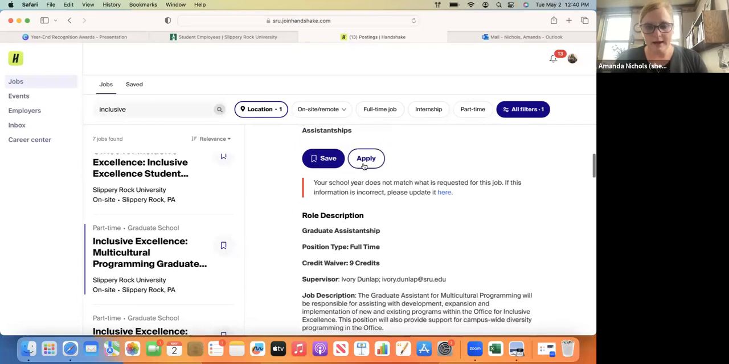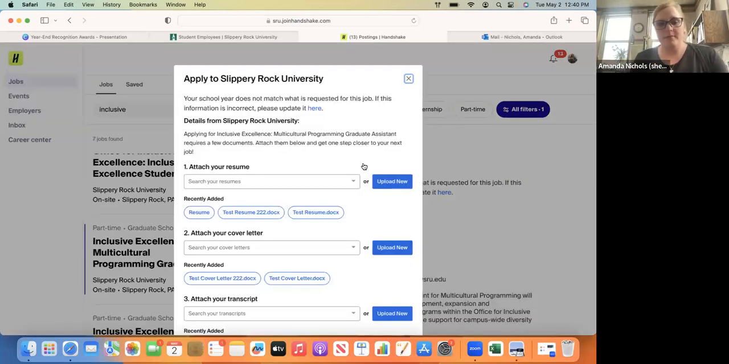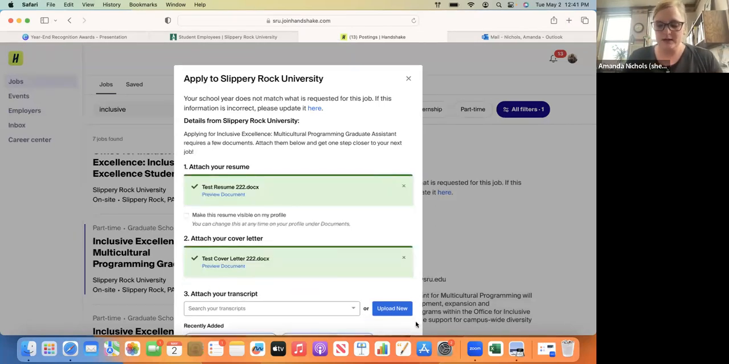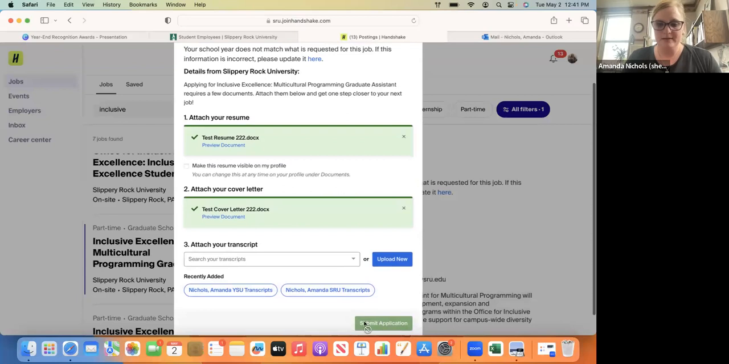Then once they hit apply, a box is going to pop up. It's going to ask them to upload these documents. So they can upload straight from their computer, or a lot of students have stuff uploaded in Handshake already, whether they're an SRU student or from another university, and they can just click these buttons and attach what they need to attach and then submit their application. I don't have my transcripts in here, but then they submit their application.